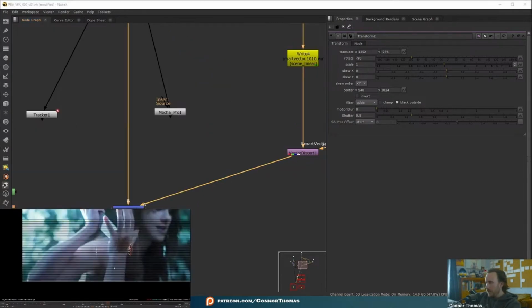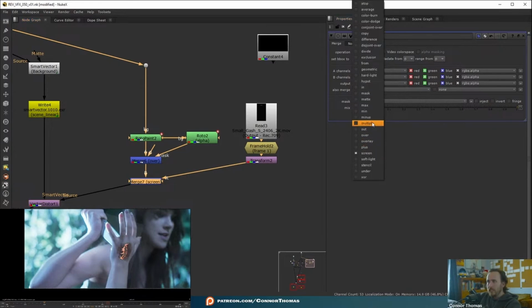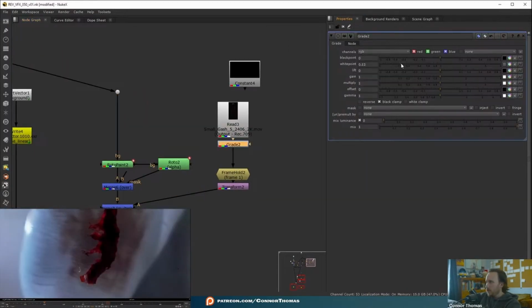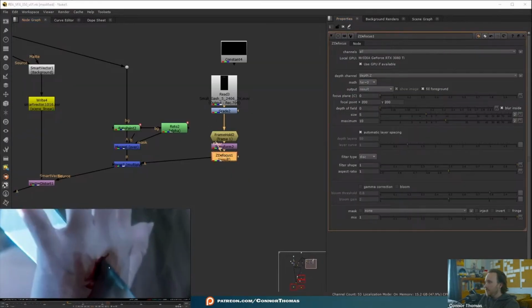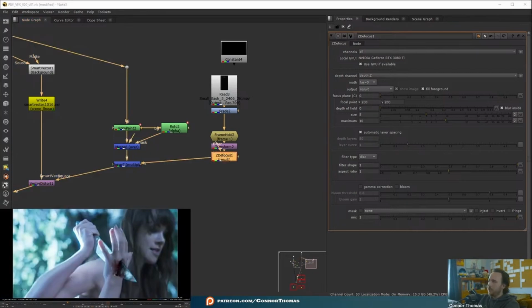Let's go to frame 10 here. Try to align this up. Do screen. Let's do multiply, and then just brighten this up a little bit. I like adding this Z defocus in here. It just blurs things in a nice way that the regular blur doesn't do.